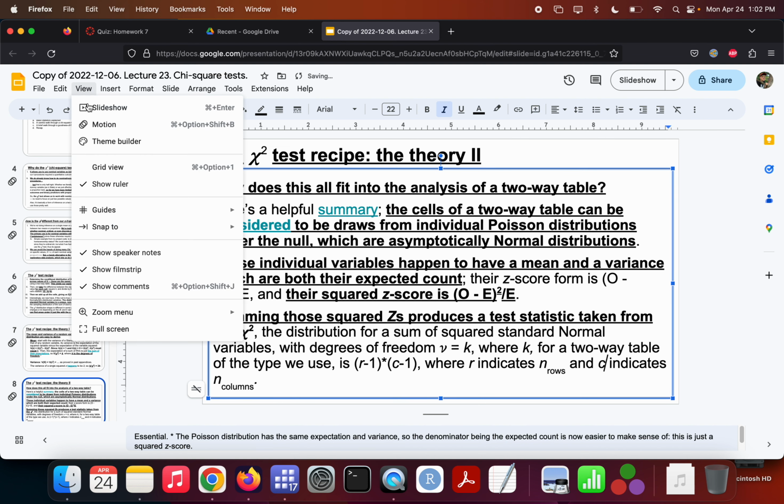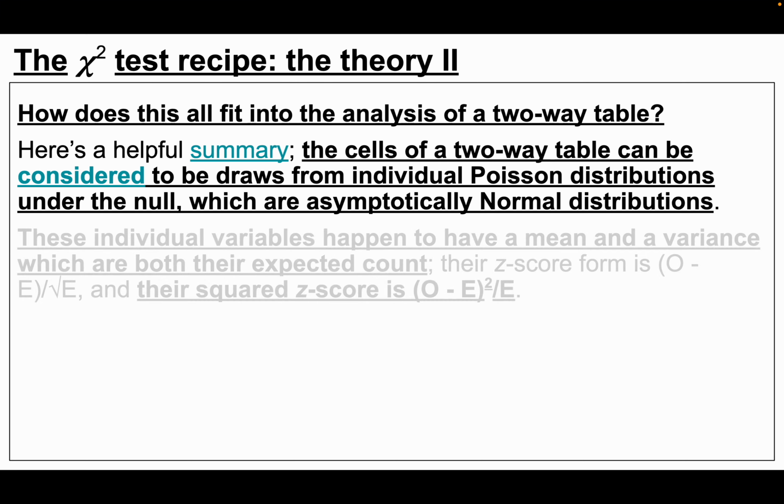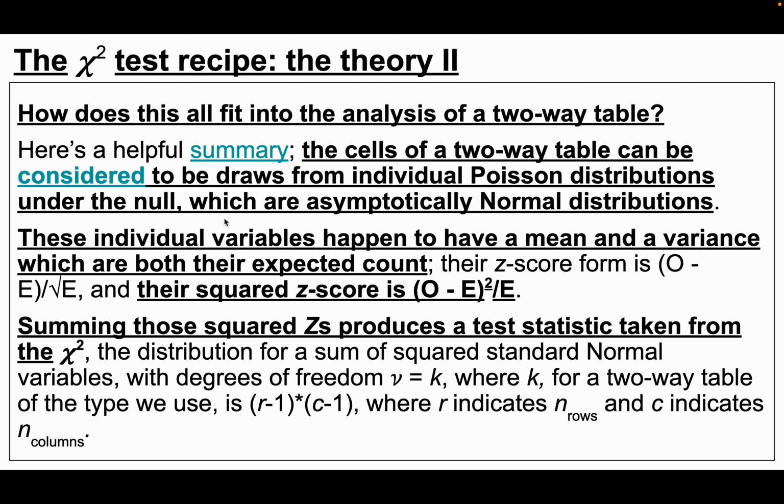Sorry, I like to use k in place of c because c is difficult to write in a clear way on a board, but we'll change this up a little bit. So degrees of freedom nu are equal to k, where k just means some constant. And in this case, the way we find the constant is that we use r minus 1 times c minus 1, where r is just the number of rows and c is the number of columns.